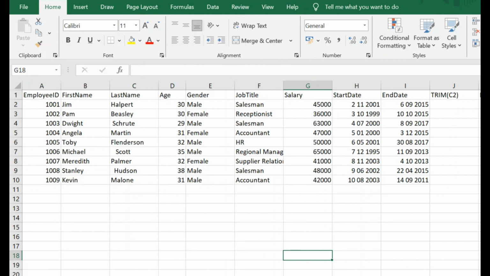For this video, I want to show you how to trim your data in Excel. Now how do we use this trim? If you import data from any source, it doesn't matter which source you bring it from, it may not be properly arranged as it should be.